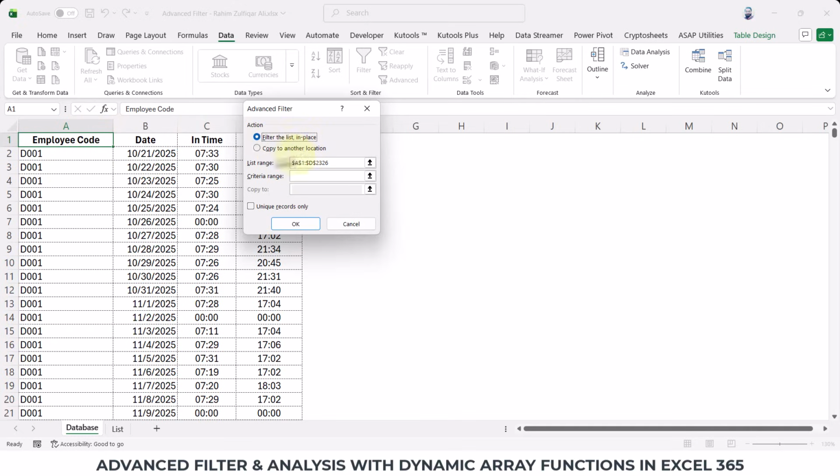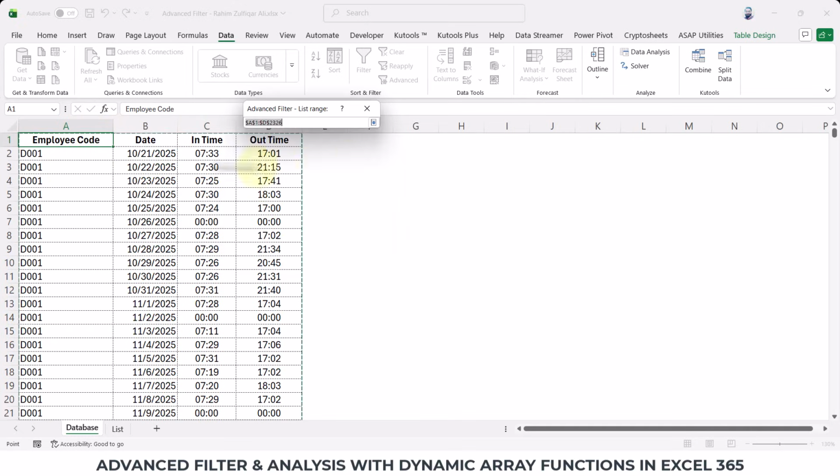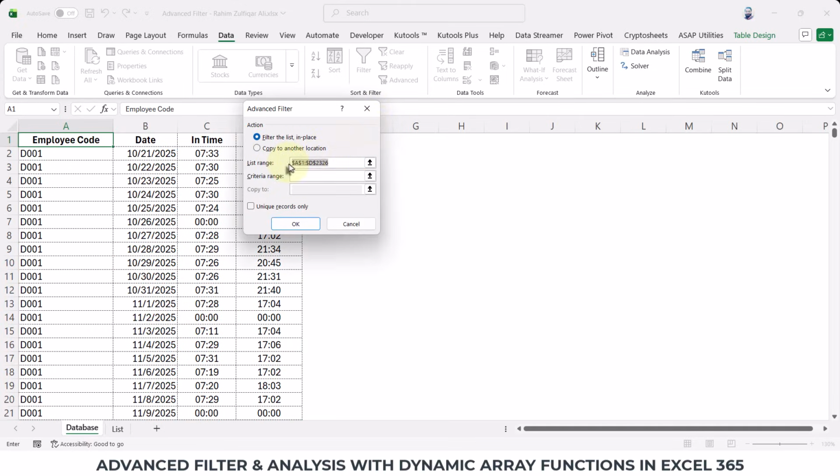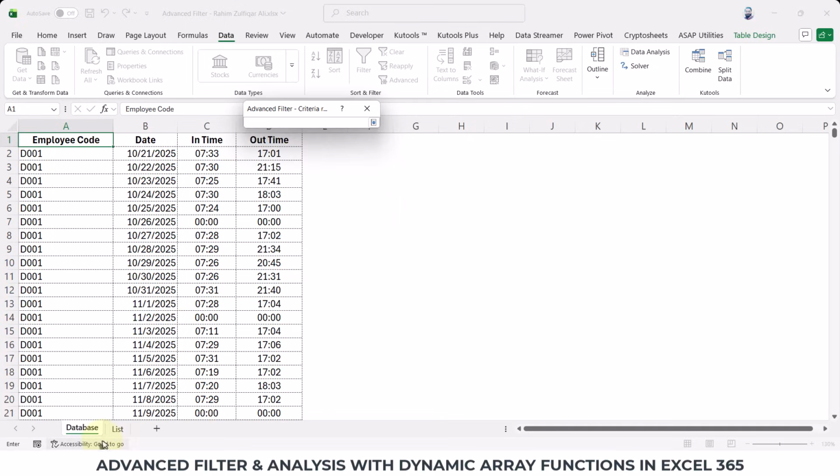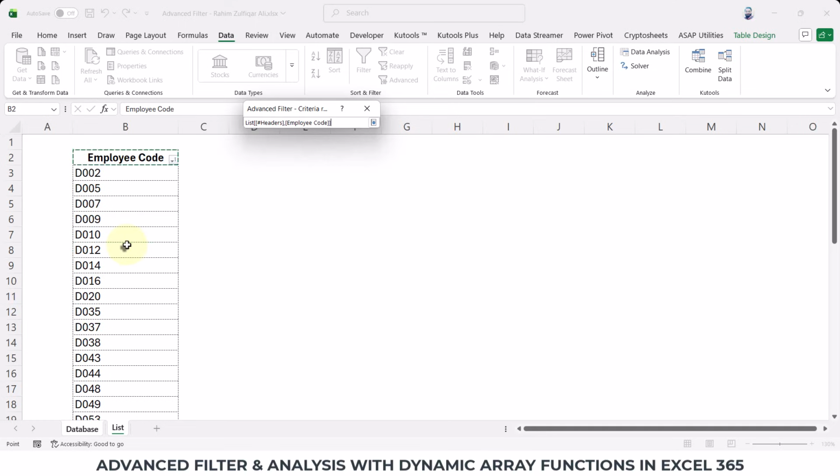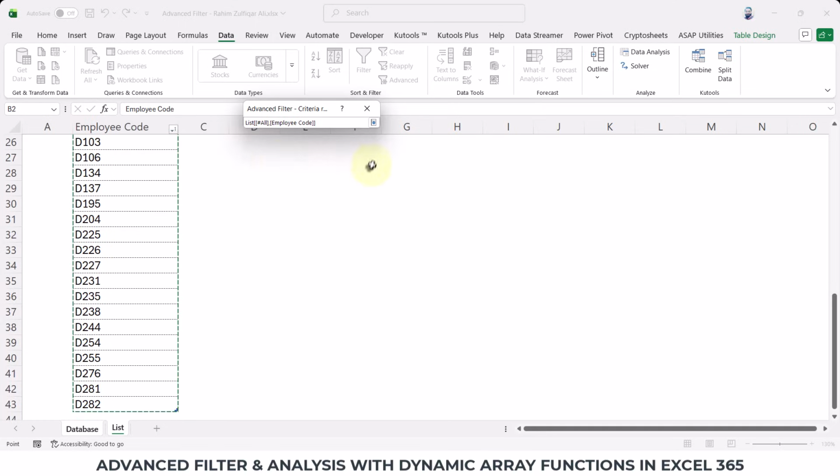Okay, so the list range is the range of my data set which has already been selected, so you need to make sure that you have selected that correctly. The next thing is the criteria range. So we'll click on this arrow, go to the list and select that entire column, where I have already converted that into a table format. The name of this table is list and the column name is employee code.